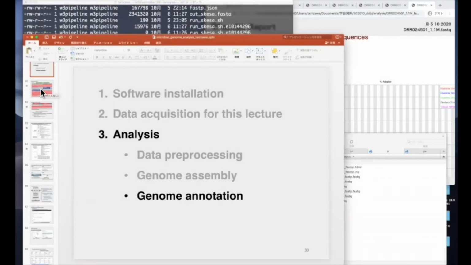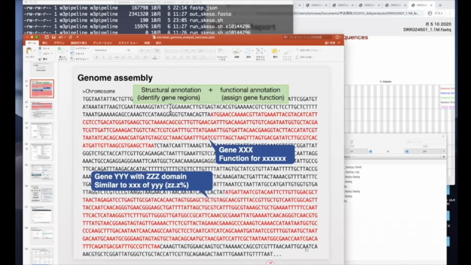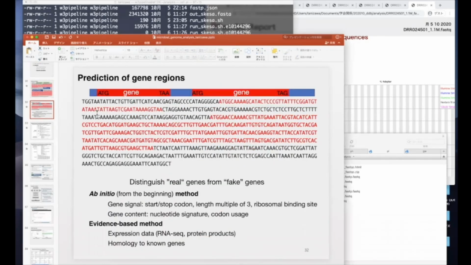Genome annotation consists of two steps. One is structural annotation to identify gene regions, and the other is functional annotation to assign functions to genes. As you know, protein coding sequences start with a start codon ATG and end with one of the stop codons. But there are many candidates that meet this criteria. It is necessary to distinguish real genes from fake genes.